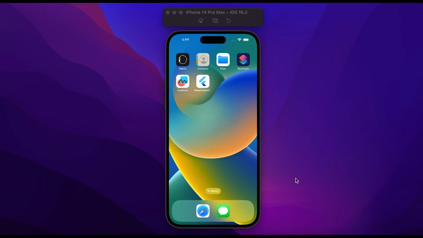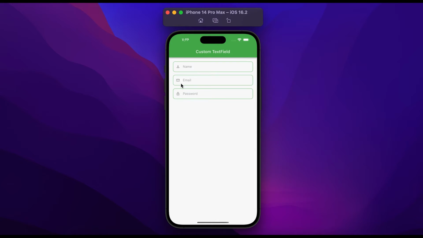In this video, you will learn how to create a custom text field in Flutter. So let me show you a demo first. Open the app. You can see here three text fields: name, email, and password, with different icon and different input type. So let's start coding.